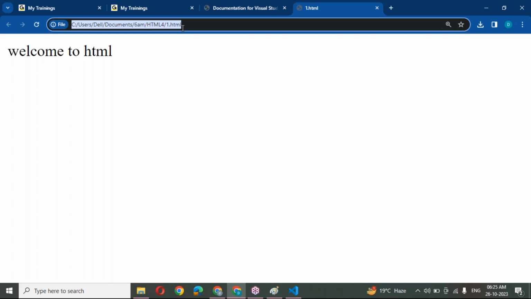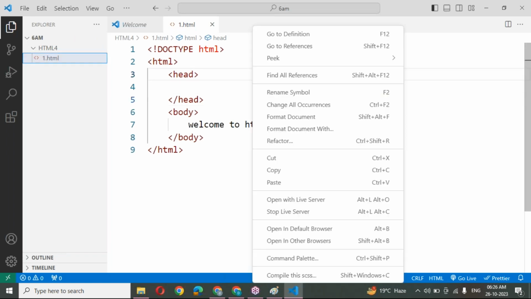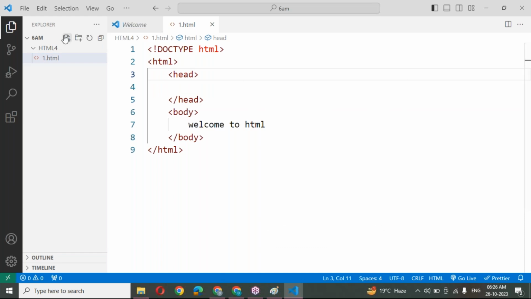So here I'm able to execute my program like this. Here "Welcome to HTML" is executing like this. Next, documents and all, we are executing like this. So in this 1.html I'm able to show my output like this. Here you have one more execution process.